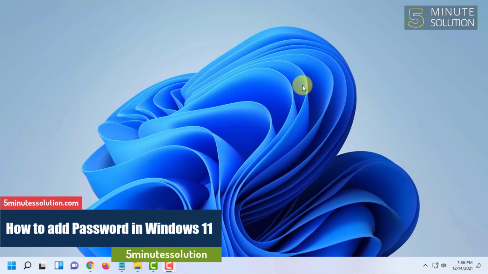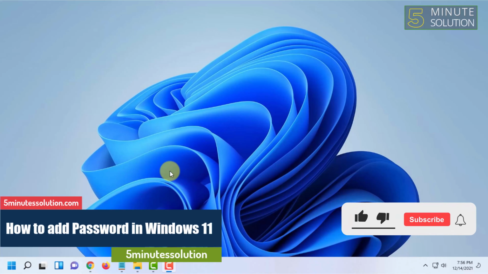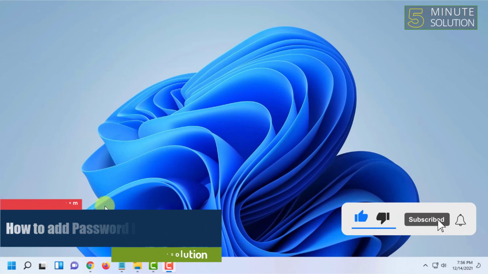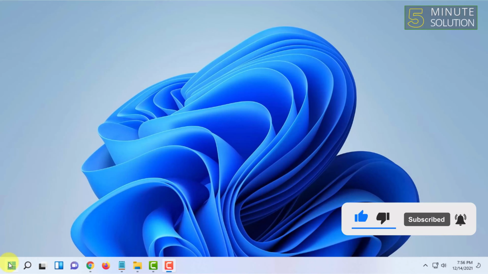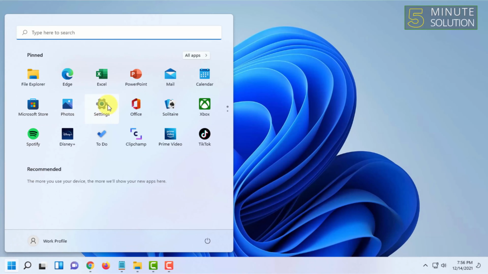In this video I'm going to show you guys how you can add a password in your Windows 11 account. So for that, first you have to open your settings. I'm gonna go to start menu and click on settings. You can search on here as well.